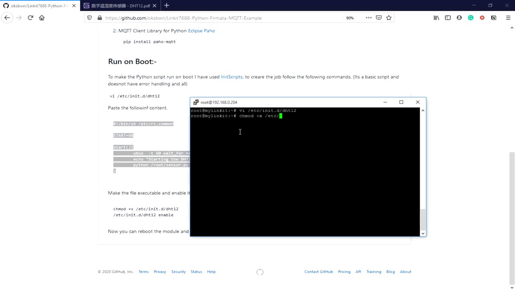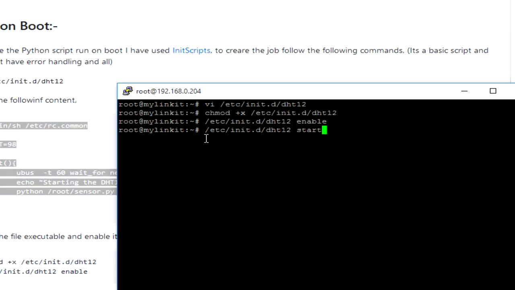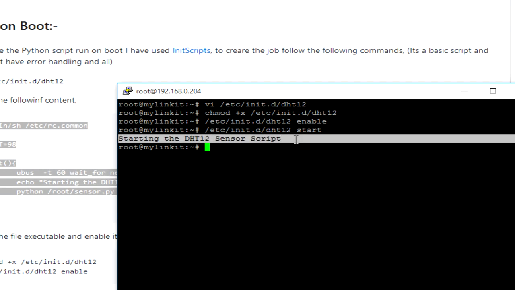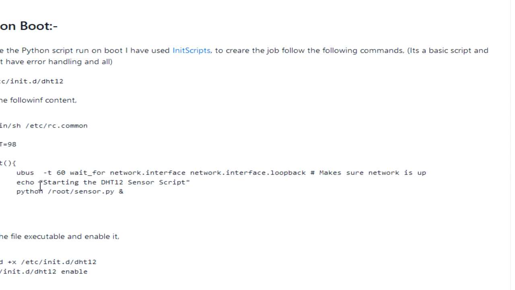Then let us see, init.d and DHT12. Yep, then we need to enable the script, so I'll just go over here. Enable. Now we can start it from here. So just start, and we'll see something like starting the DHT12 sensor script, because that's what we are printing whenever we're getting into the start command.